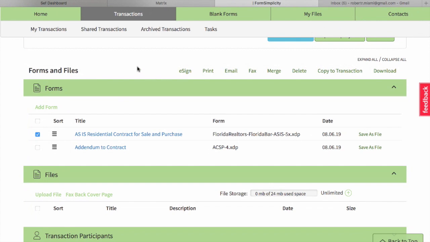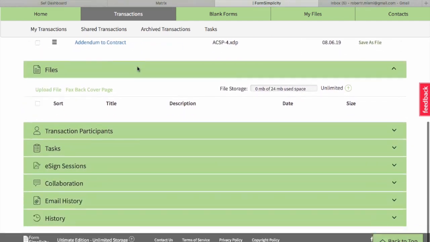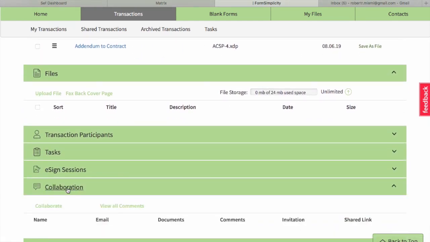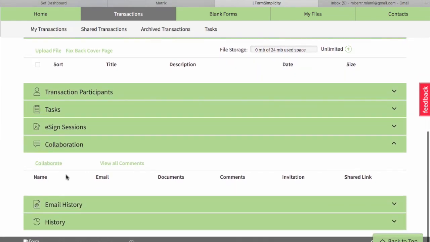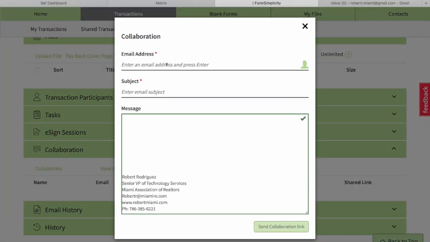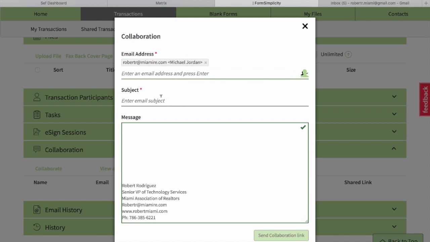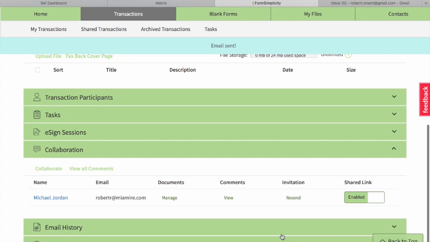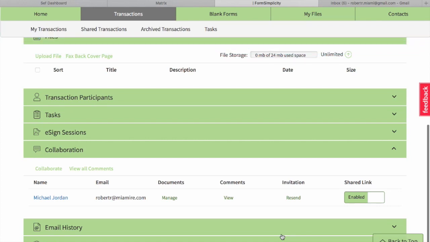One interesting feature of Form Simplicity is that you're able to build what's called collaboration. You're able to share files with anyone simply by adding a collaborate name and email address of someone. Let's go ahead and add, again, our customer, Michael Jordan. And I'm going to give this a title like Shared Files, and then send collaboration link. What we're doing is that we're inviting your customer to have access to the transaction inside of your account.